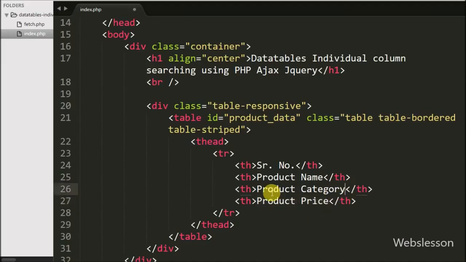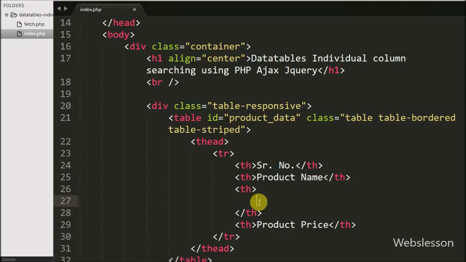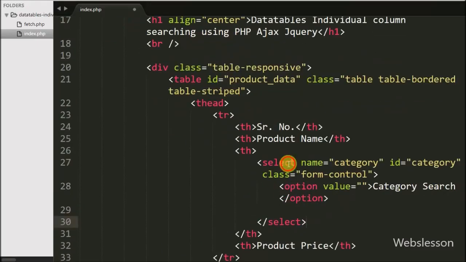Here first we have defined a select box with a category list for filtering data according to the selected category. So we have written a select tag with attribute name equal to category and id equal to category, and in this tag we have defined one option tag with a blank value.